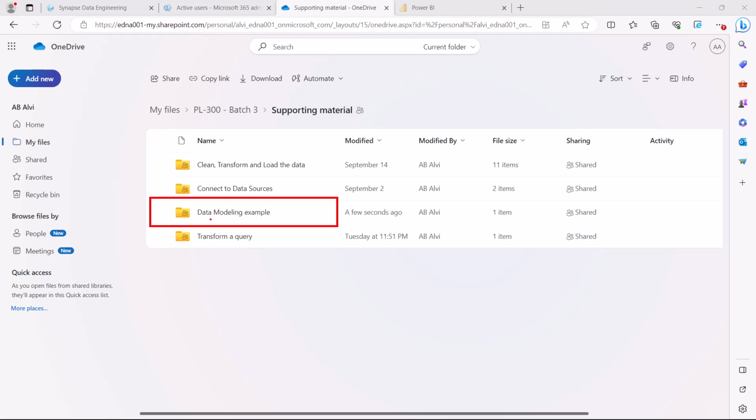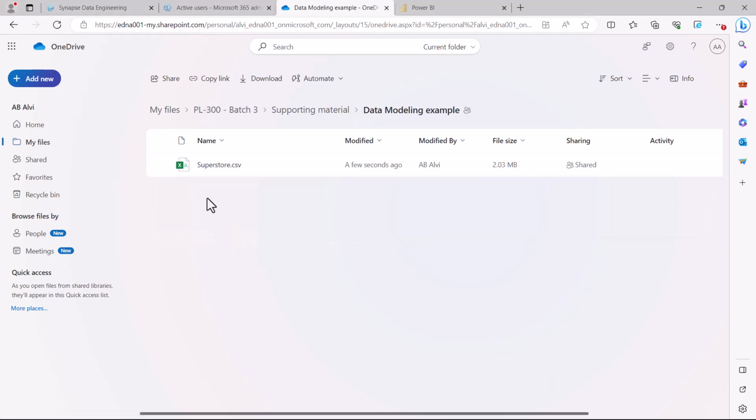So just go and look for this particular folder, data modeling example, and inside this data modeling example there is a CSV file which says superstore.csv. Make sure that you download this superstore.csv file in one of the folders on your PC, and we are going to then use this file inside the Power Query editor.